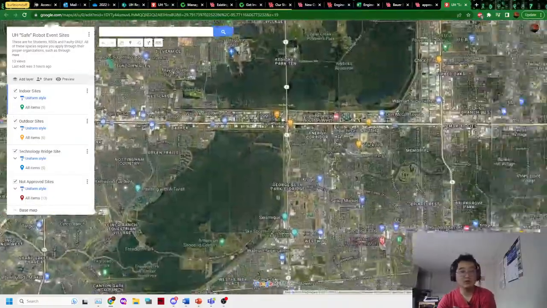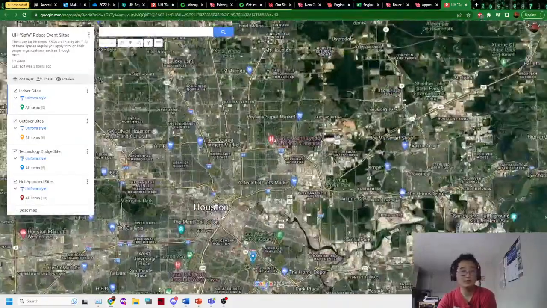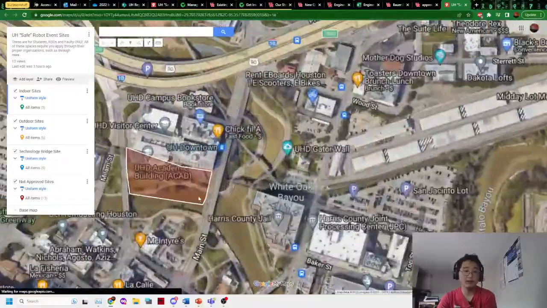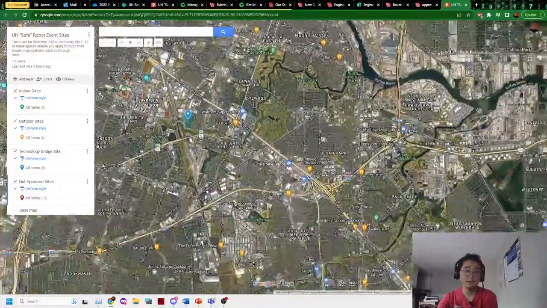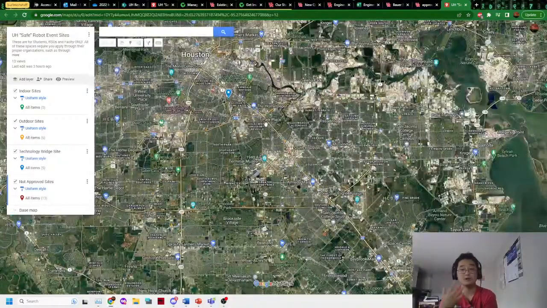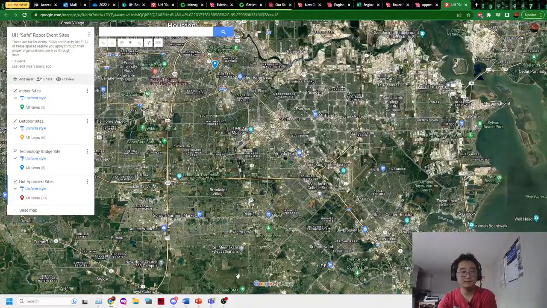This map does not include UH Downtown because UH Downtown is a very controlled area. Or UH Clear Lake, just because we don't have anyone at UH Clear Lake, and UH Clear Lake sets up their own organizations anyway, so we'll leave them alone for now.